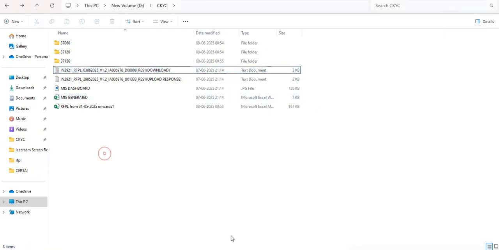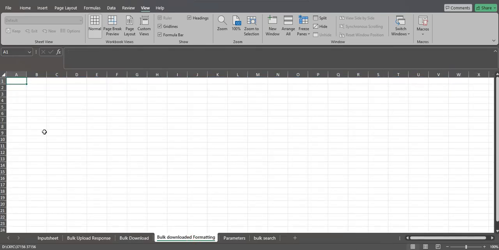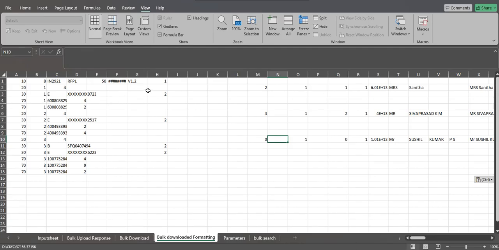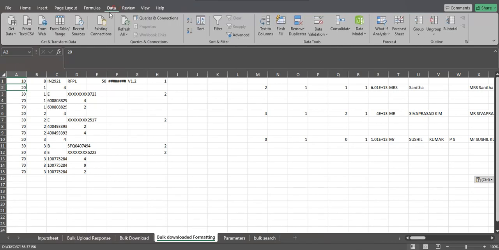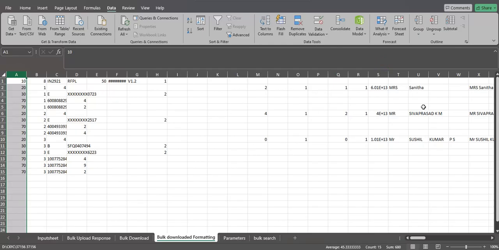Then you have to open this file. There is a sheet called bulk download formatting. You just paste it. If everything is coming in a single row, then you have to do what we call the data. You have to select the row, this column, then you have to do the text to column delimited thing. And right now it's already divided into separate columns, so I am not doing that. Once you do that, you have to run the macro.